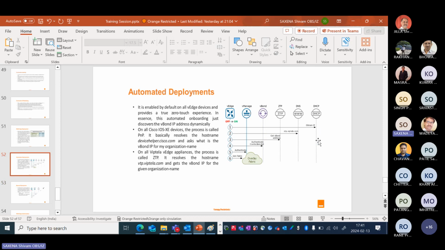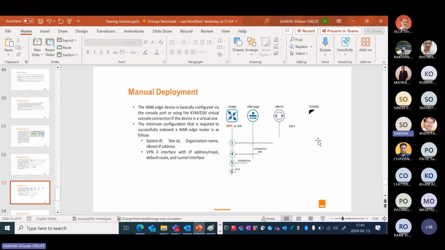So this will tell you how the automatic process works. This is how the manual deployment works when a device is configured via the console port. So initially, if you are using manual deployments, then at the initial level you need to use the console port, and do some minimum configuration.